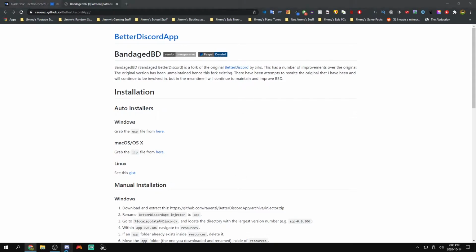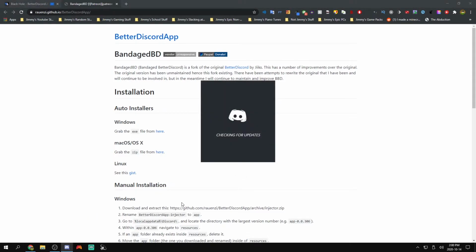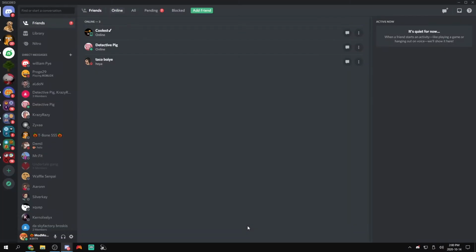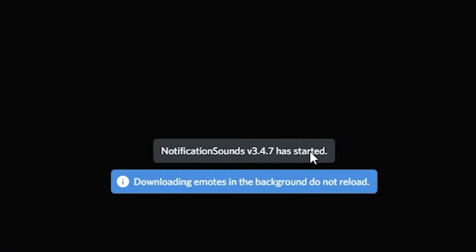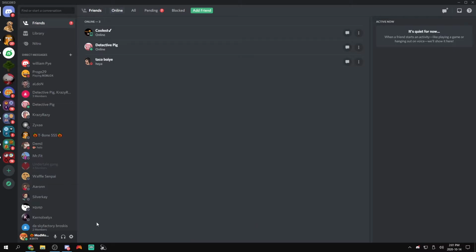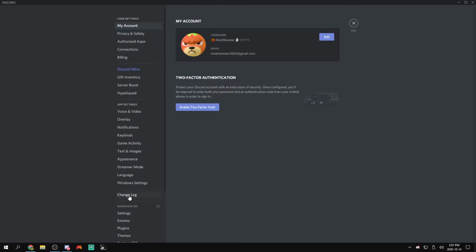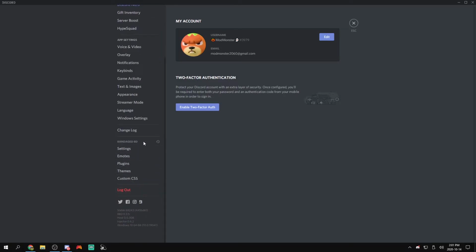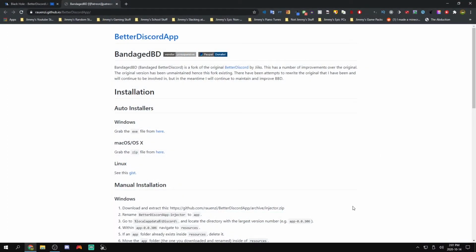Now, you can open up your Discord, and once it starts, you should be able to see at the very bottom that BandagedBD has started. There we go. As you guys can see, a bunch of messages, and if we go into the settings menu real quick, you can see down here there's a whole new setting for BandagedBD. That means we've installed it successfully and we can close out of Discord. Make sure you go into your little system tray here and close out Discord from in here as well, although I've set mine to automatically do that.